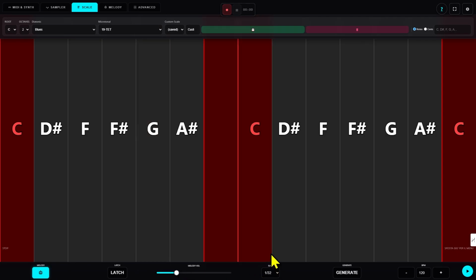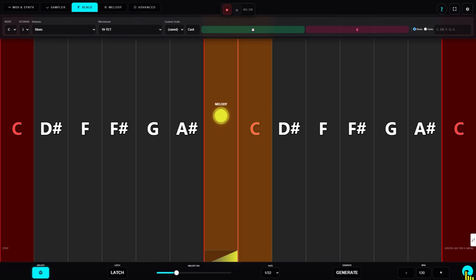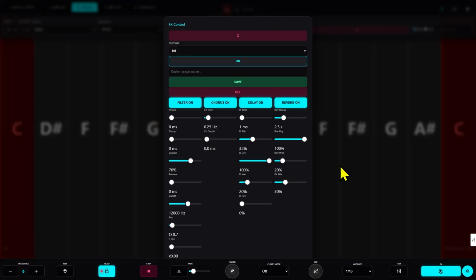FX. Open the FX panel to shape the sound. You have filter, chorus, delay, and reverb, each with a dedicated section. You can save and recall FX presets for fast sound changes.